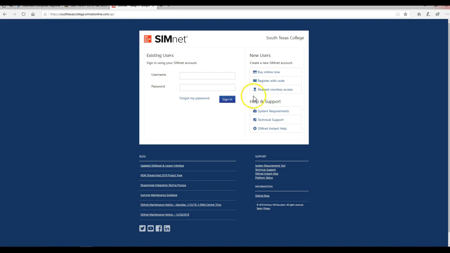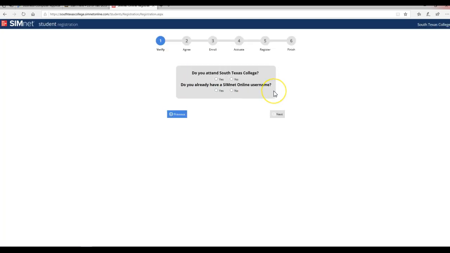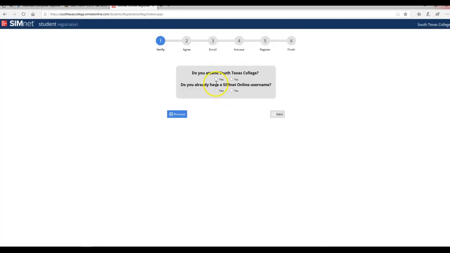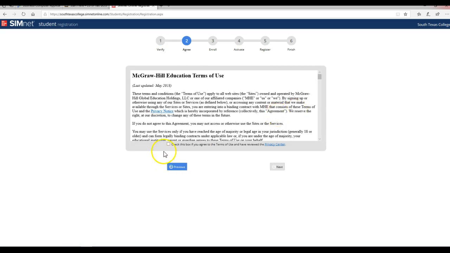However, remember, for the first 2 weeks, you're going to request courtesy access. So you will use courtesy access. You go to this website, southtexascollege.simnetonline.com, and then request courtesy access. Do you attend South Texas College? Yes. Do you already have a SIMnet account? No. So you will check this one and click next.